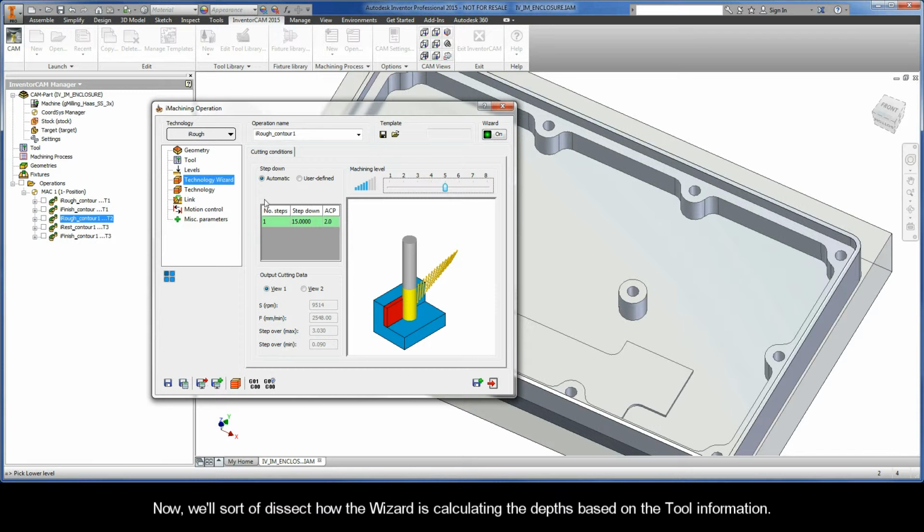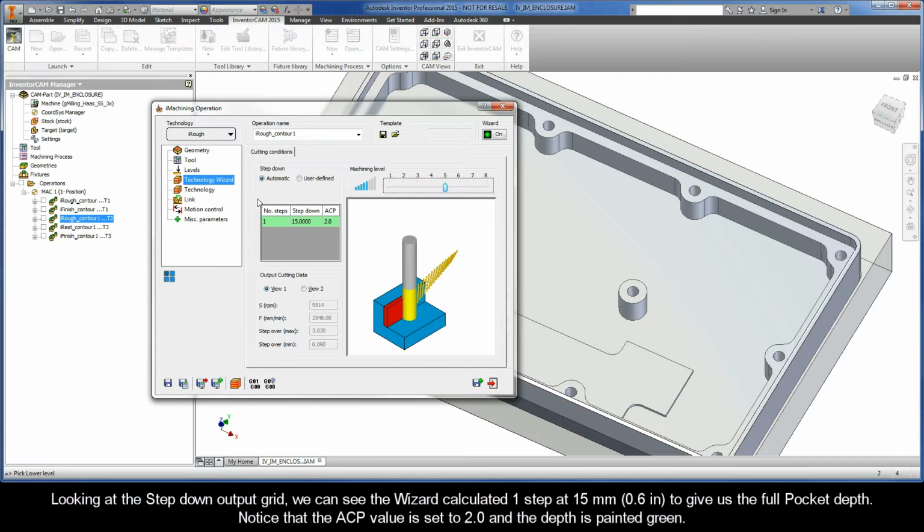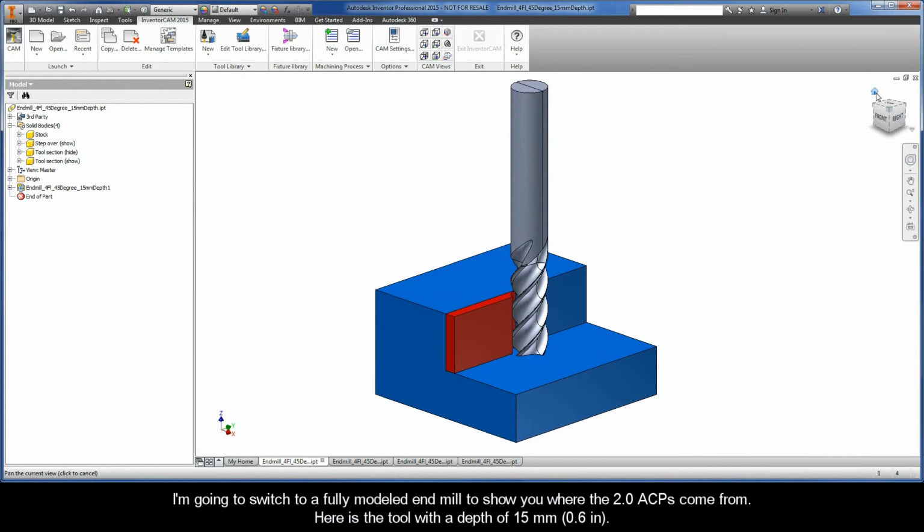Now, we'll sort of dissect how the wizard is calculating the depths based on the tool information. Looking at the step-down output grid, we can see the wizard calculated one step at 15 millimeters to give us the full pocket depth. Notice that the ACP value is set to 2.0 and the depth is painted green. Now I'm going to switch to a fully modeled end mill to show you where the 2 ACPs come from.